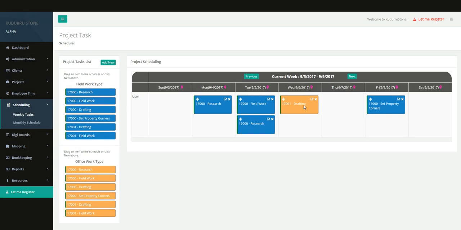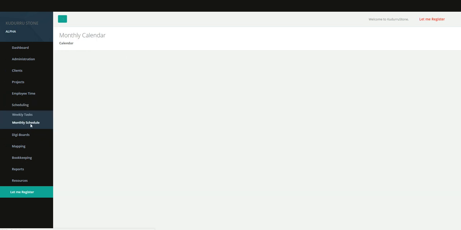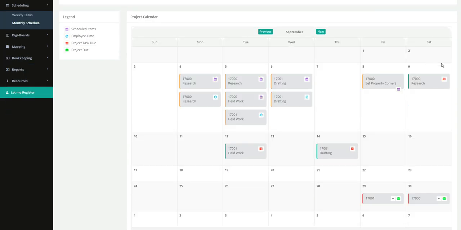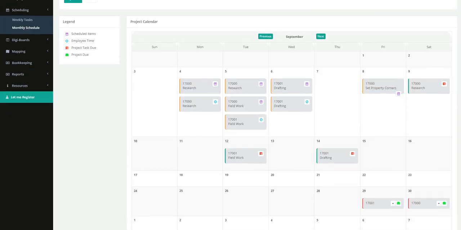So there you can very easily see where things need to be scheduled. An employee can come in the morning and find out, okay, this is what I need to do in the morning. On monthly scheduling, this gives you a broad overview of the entire projects, all projects.